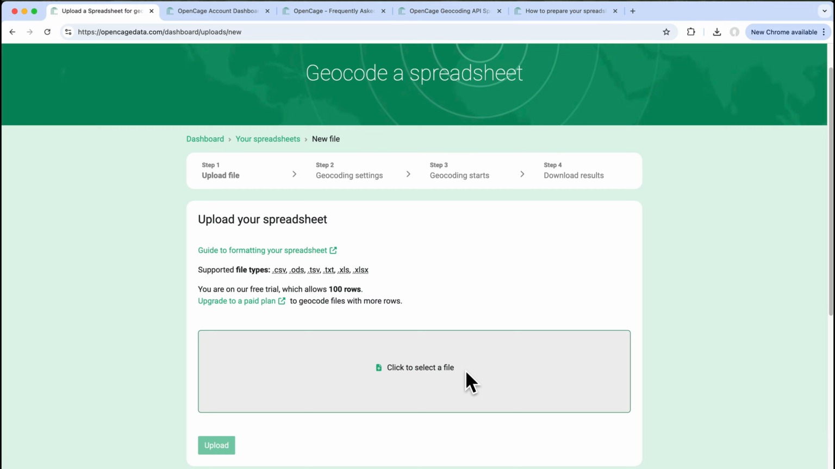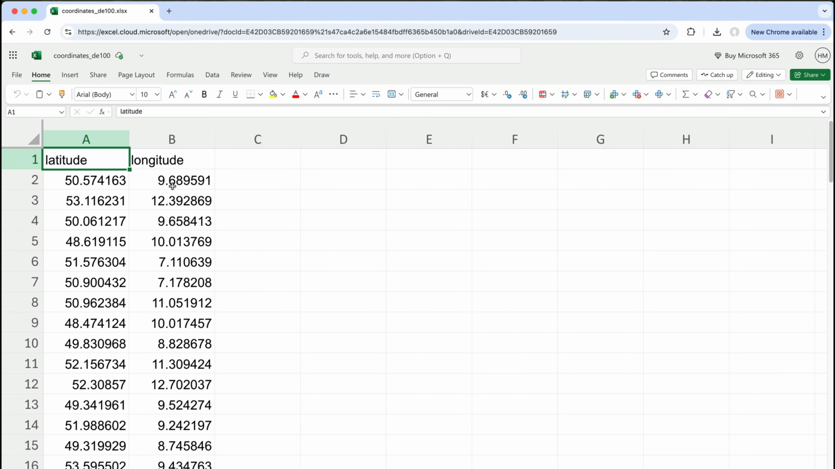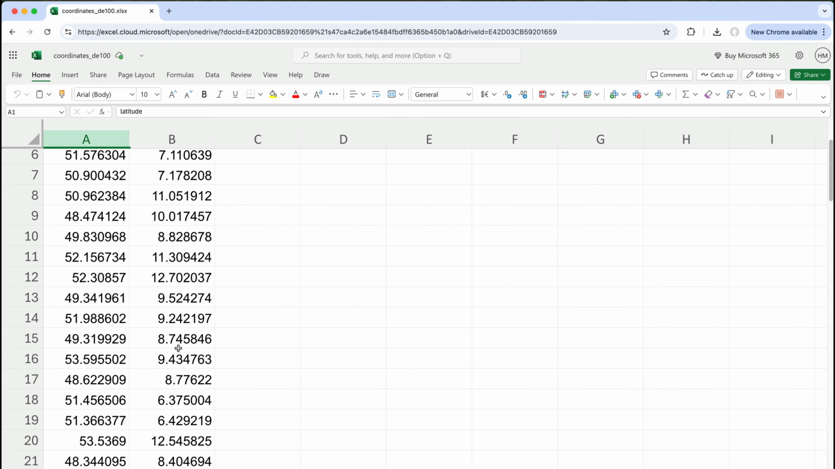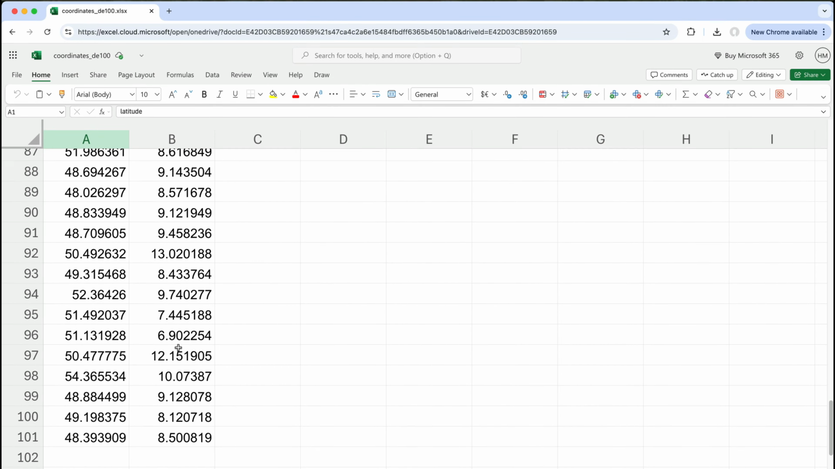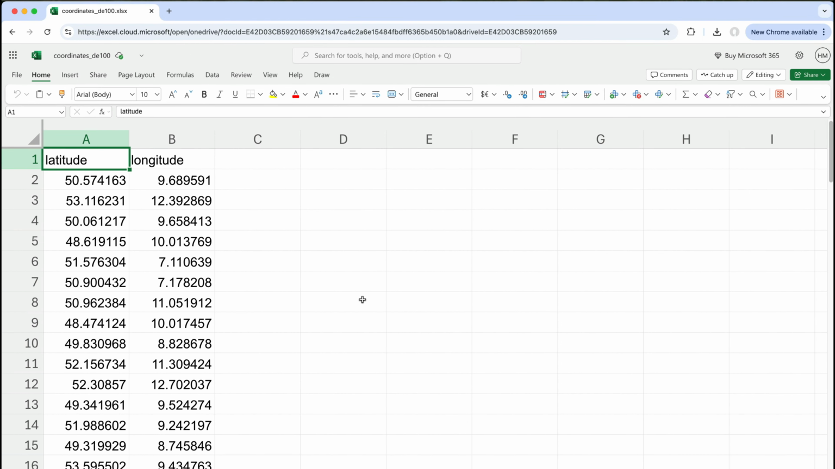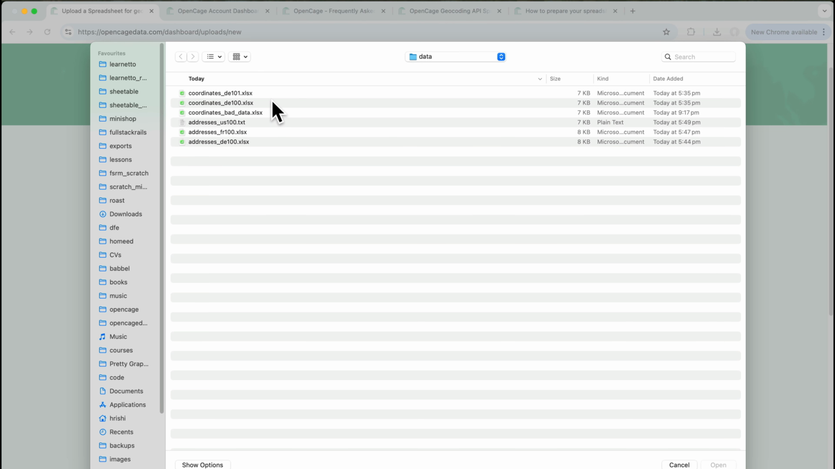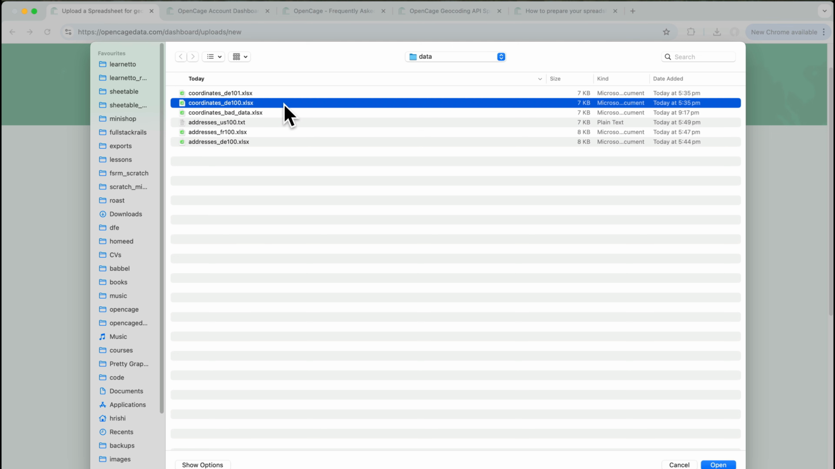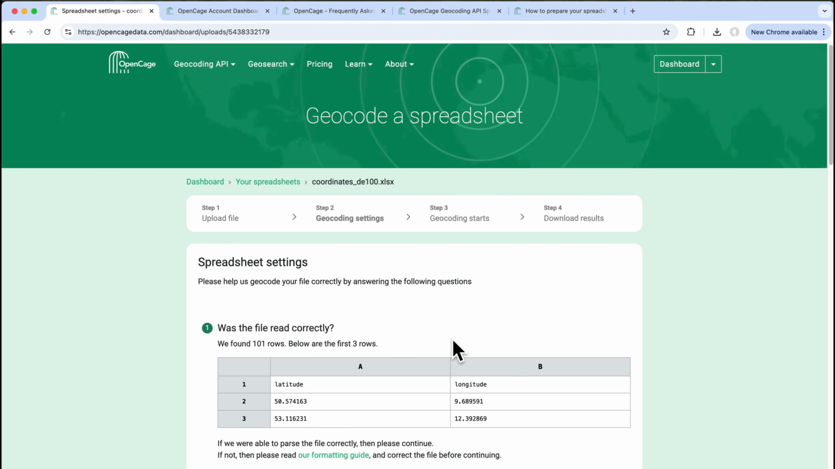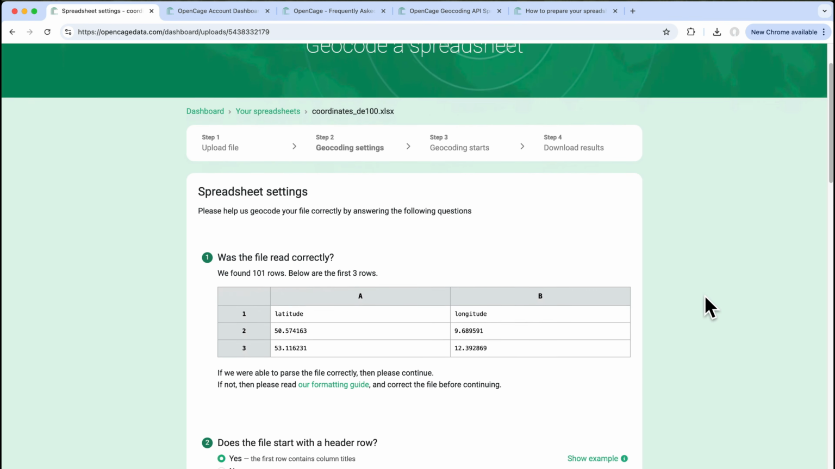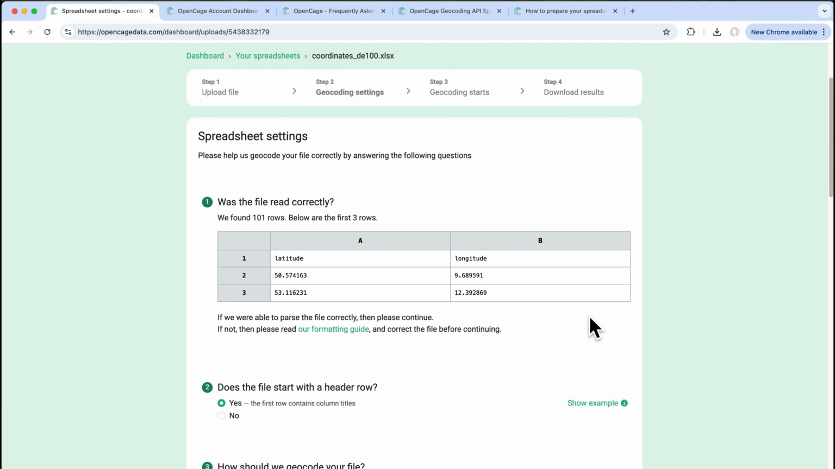The first file we'll geocode is a spreadsheet with some location coordinates from Germany. This Excel file has 100 latitude and longitude coordinate values. So let's click here and choose that XLSX file. Once the file is uploaded, OpenCage parses the file and shows a sample. Here we can see the first 3 rows of the Excel file.